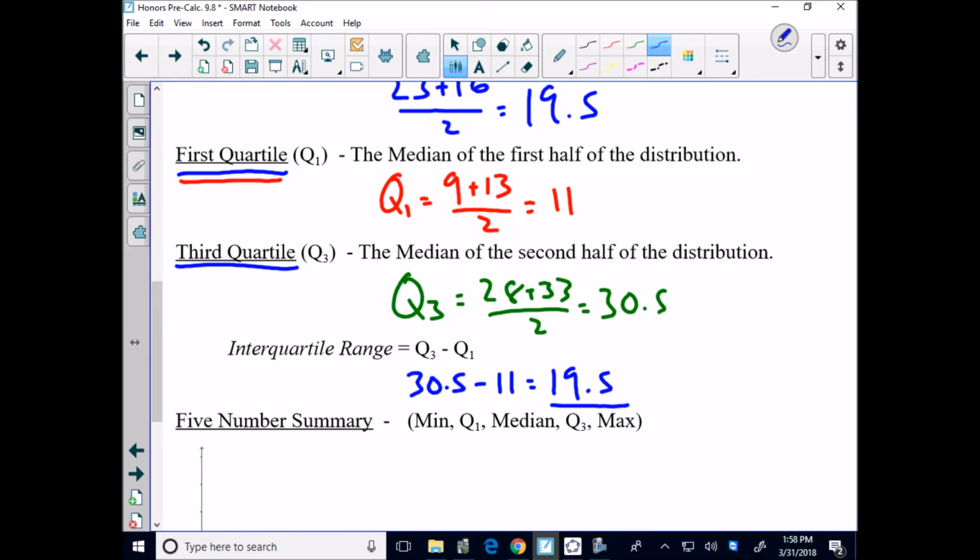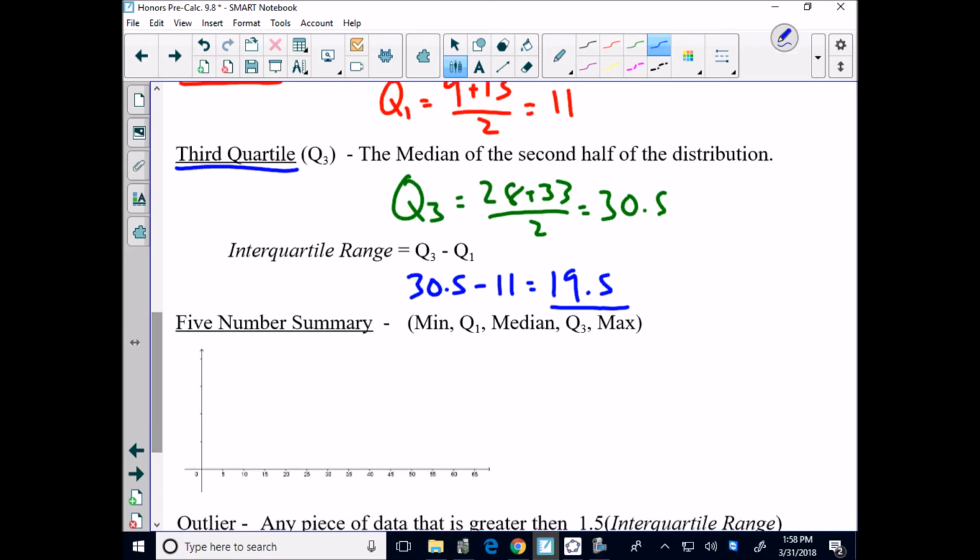So the 5-number summary is the min of a data set, the first quartile of the data set, the median of the data set, the third quartile of the data set, and the max of the data set. So for Roger Maris's home run totals, we would have the 5-number summary as 5, 11, 19.5, 30.5, and 61. We can graph the 5-number summary with what we call a box plot.